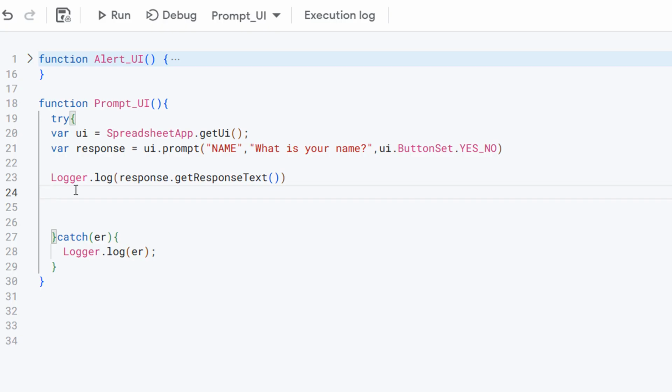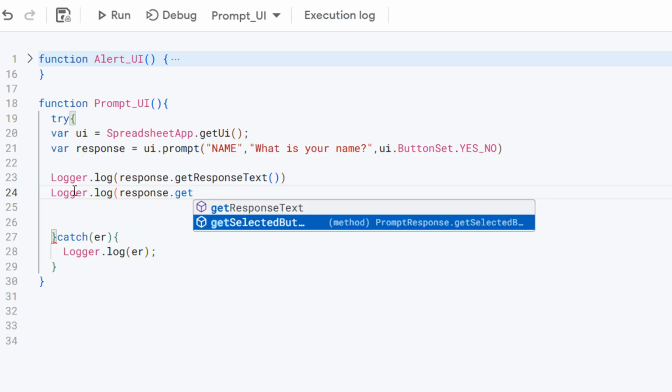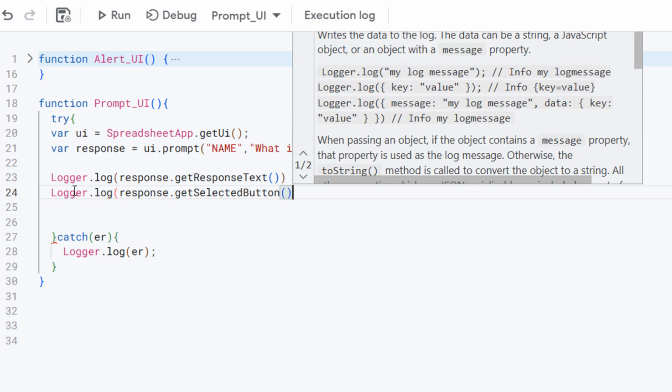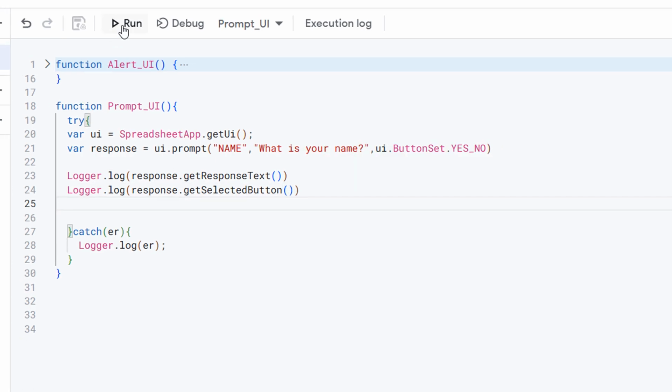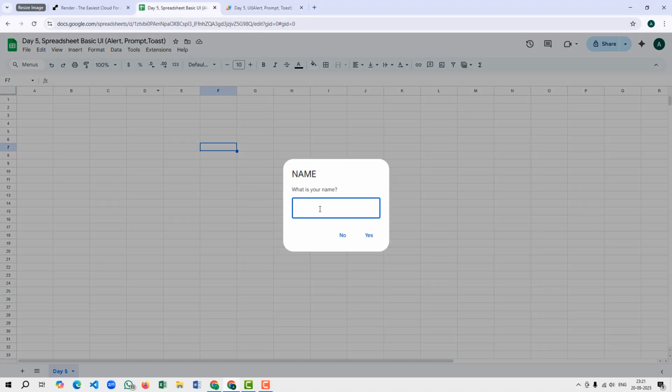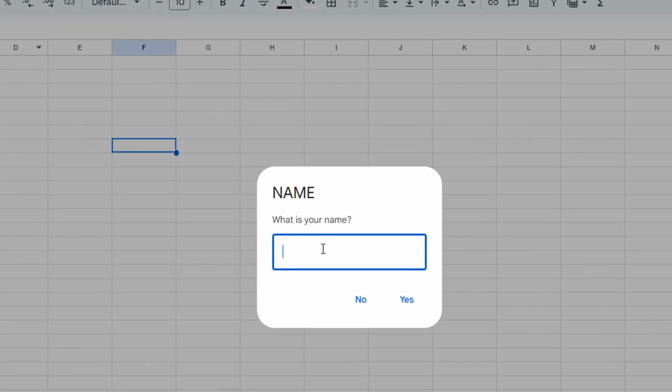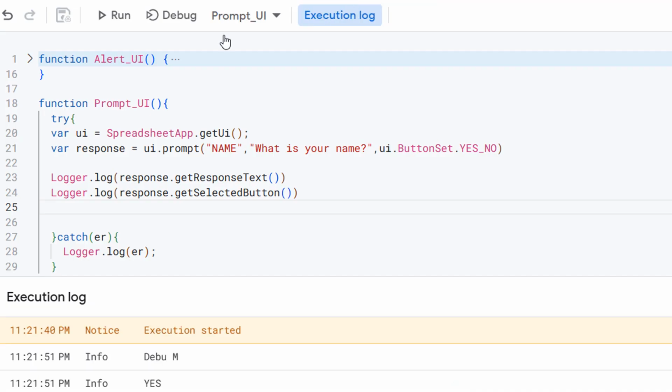I want to know, so what I'll do, logger.log response.getSelectedButton. I'll run it again. I will come here and for now I will write the name, and then I will click on, for example, yes. Now you can see the name which I wrote in the input box appeared here, and the button which I clicked, yes, also appeared here.